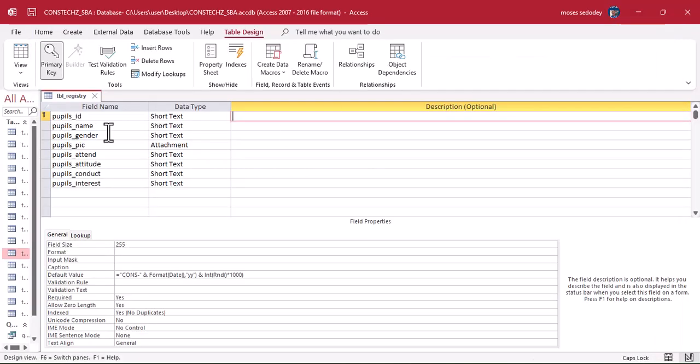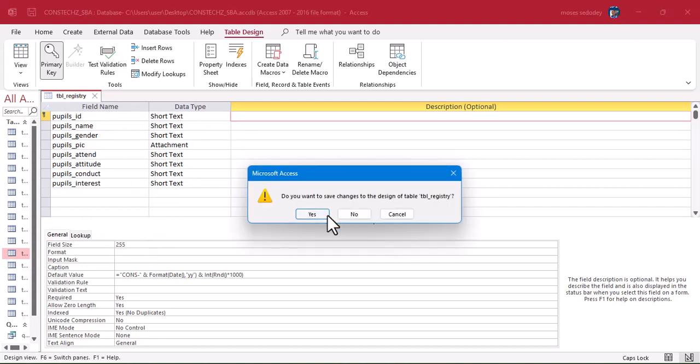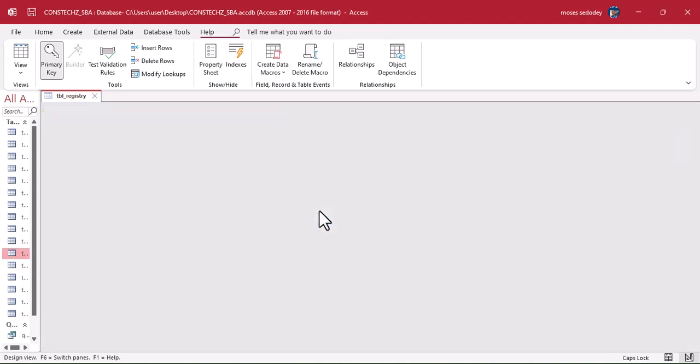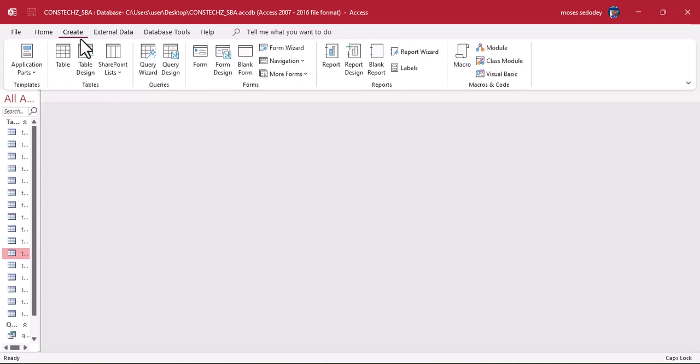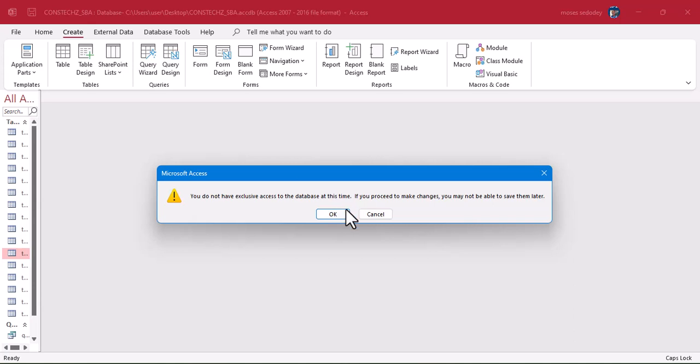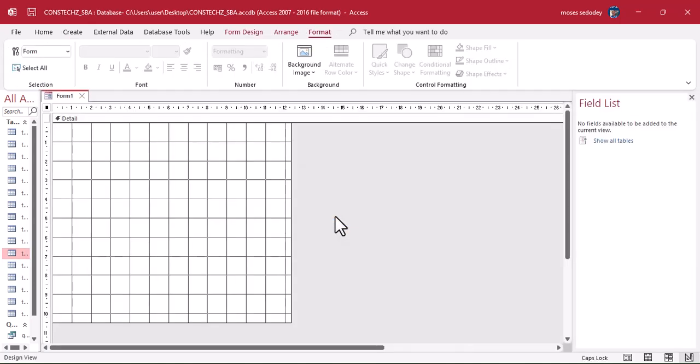But we can create a form for this table. I'll close it, and it asks me to save, yes. So I'll go to Create and I go to Form Design. So it's a form. You can change the background image of the form. You can add an image to the form.